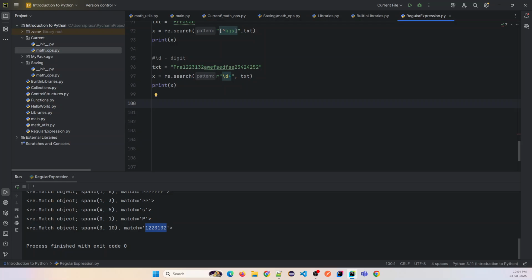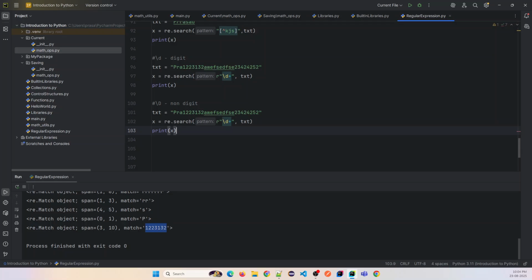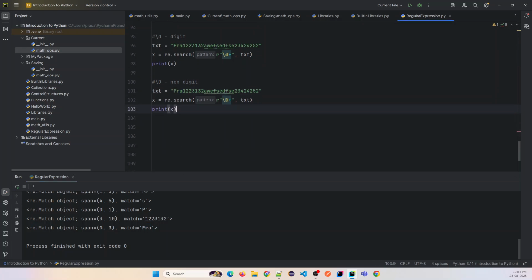Let's see capital D. This is to check a non-digit. Let's take the same example here, but we'll just change it to a capital D, and rerun it. So yes, I get a result, PRA. So I get the non-digit result. This is how we work with digits.